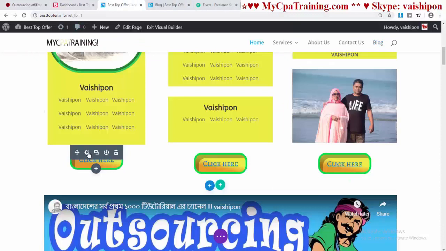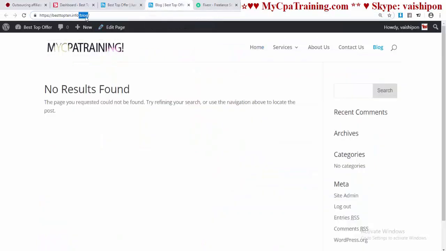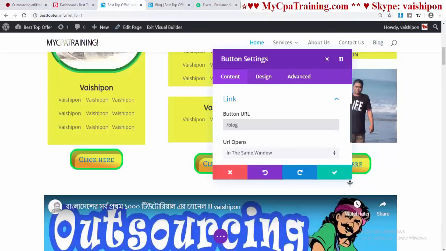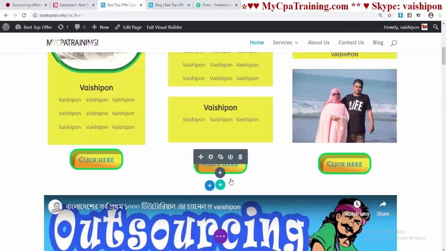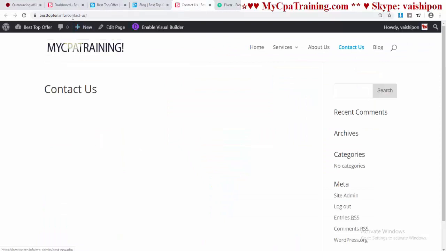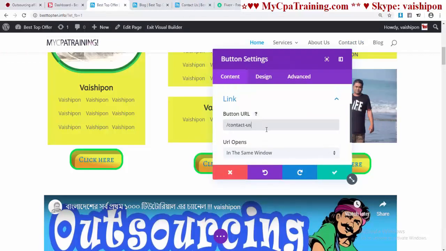This page, settings, link, here is the button URL, this way, slash page name blog, blog slash blog, and done. Now if someone clicks here, the person will go to our blog page. Suppose here I want to set contact page, contact us. This is our contact us option, page address, copy, settings, link, and here is contact us, done.